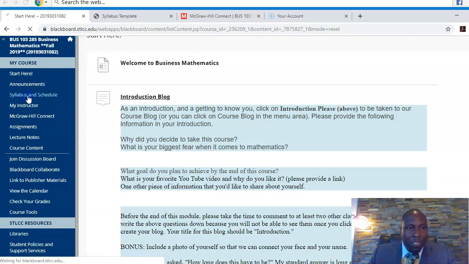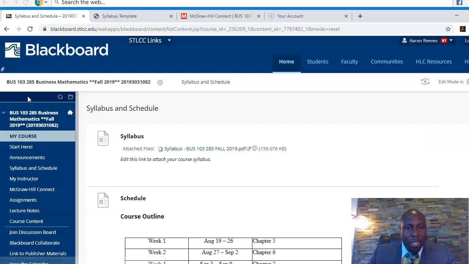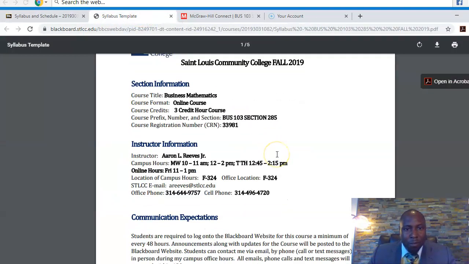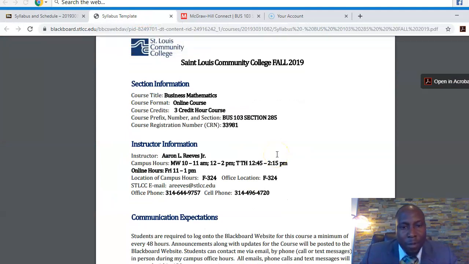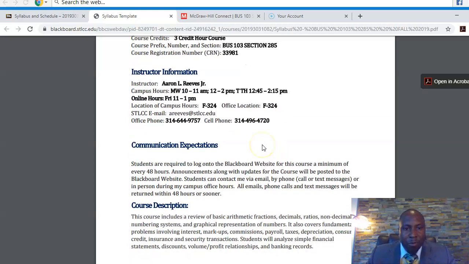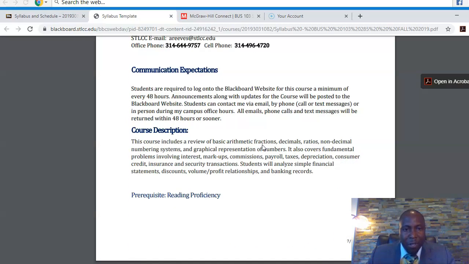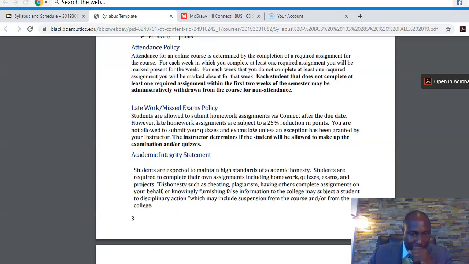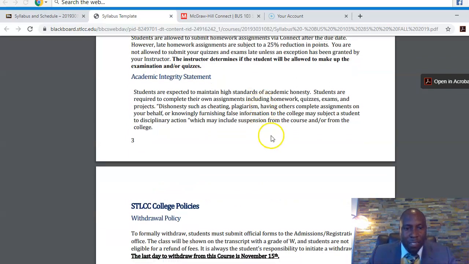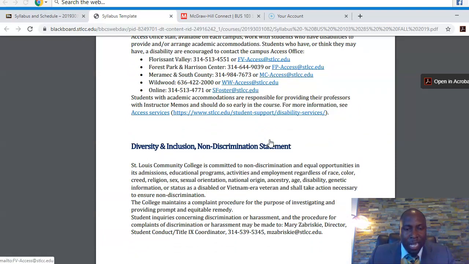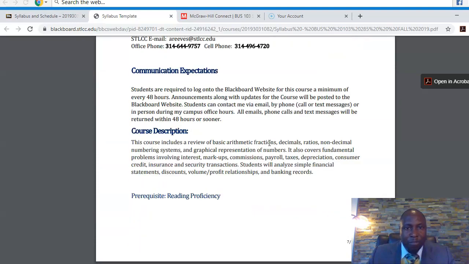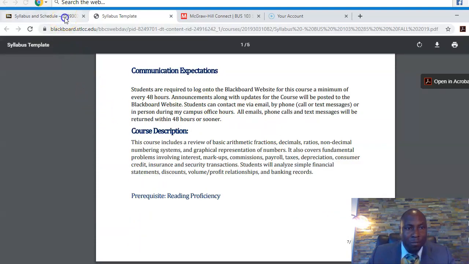Next tab has your syllabus and schedule. I've already printed out the syllabus or pulled it up. Of course the syllabus has a lot of important information pertaining to the course. Be sure to read through all the information carefully, and if you have any questions on any of this information, feel free to contact me. But again, review carefully all of the information that you're going to find here on the syllabus.